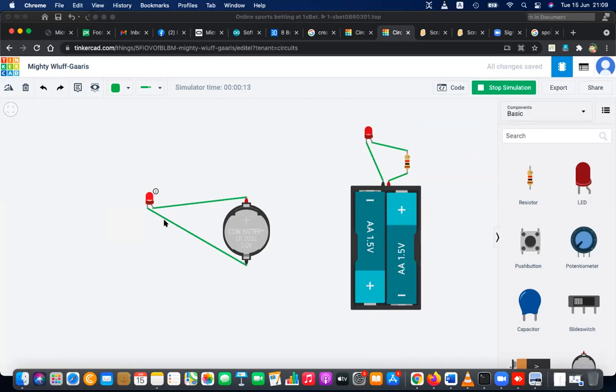It's getting 61 milliamperes, where you need only 20 milliampere for the LED.